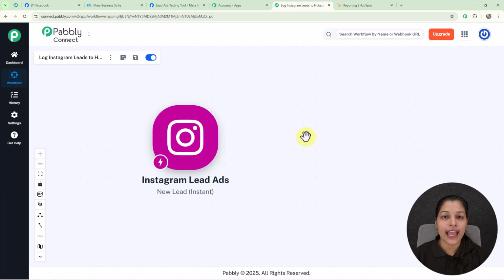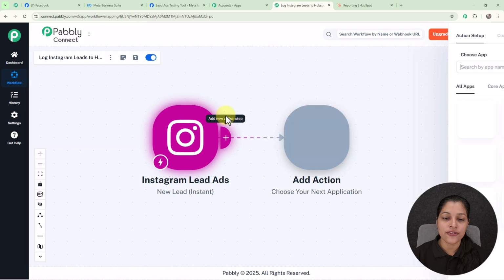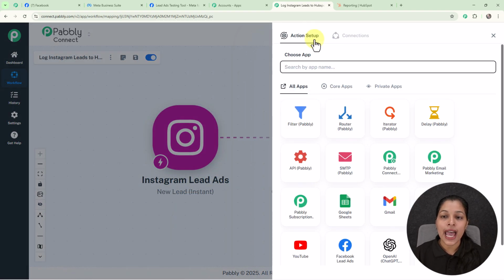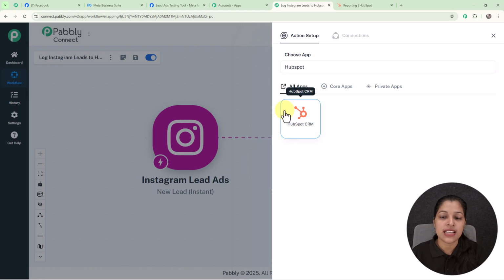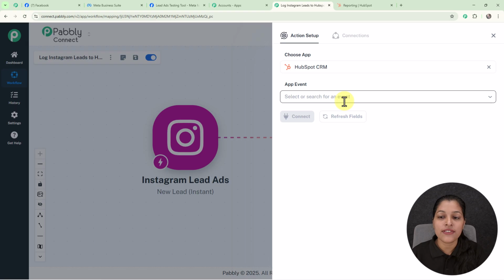Now let's select our action app over here. So for that we just have to click over this add new action step button, and we will land on this action setup page where I am going to select my action app as HubSpot CRM, as I am going to create a contact over there, and here as I have searched for it I am getting this application, that is HubSpot CRM, which I am going to select, and afterwards I am going to select my app event as create a contact.